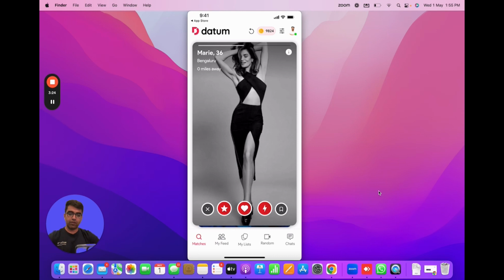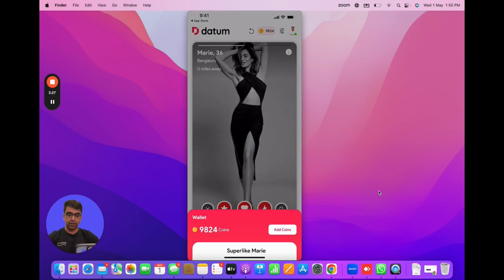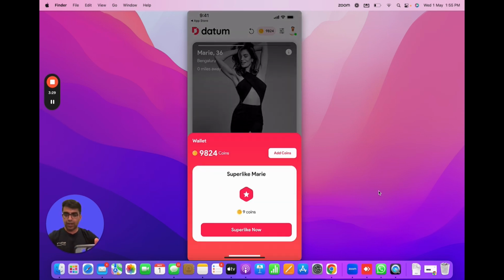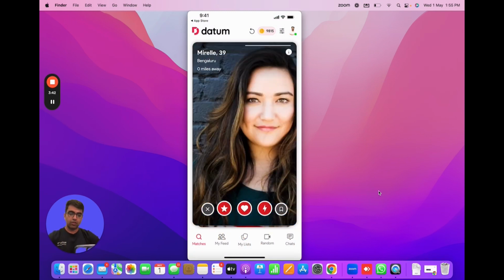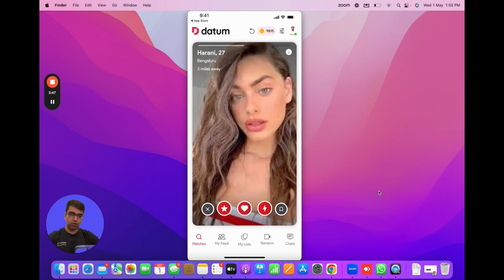So I have Mary here. If I like Mary's profile, I can either super like her. So I click on super like. The difference between a super like and a like is basically that we send a push notification to the other user when someone super likes them. So if I super like them, the other user would get a notification, and I would lose a bunch of coins. So that's how the super like feature works on the product. If I want to just like this profile, I like them back.